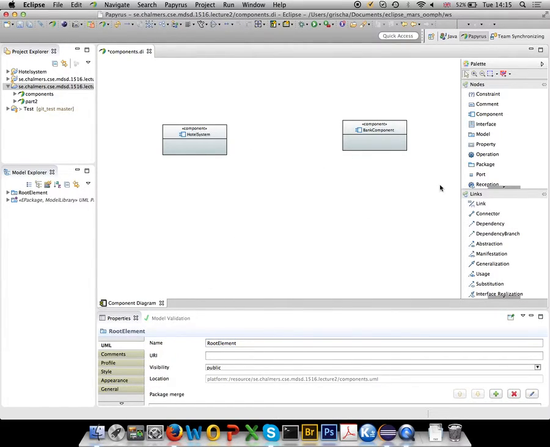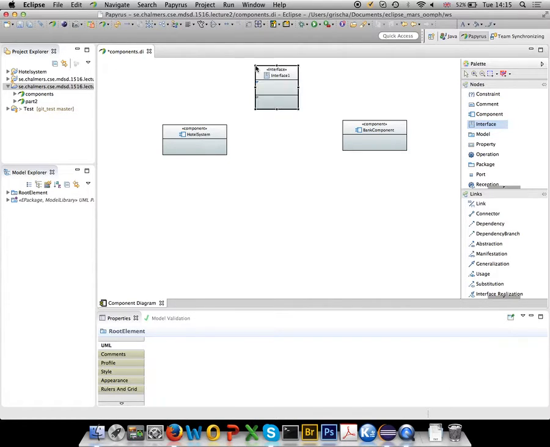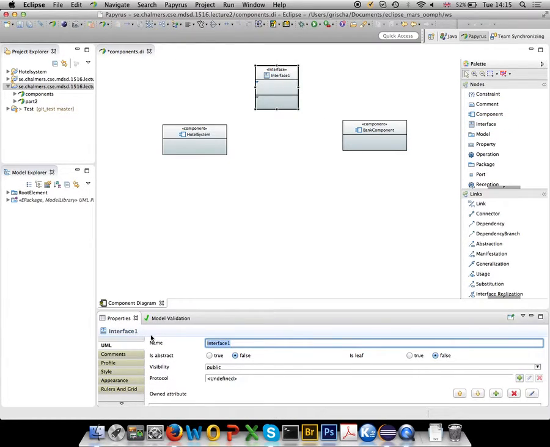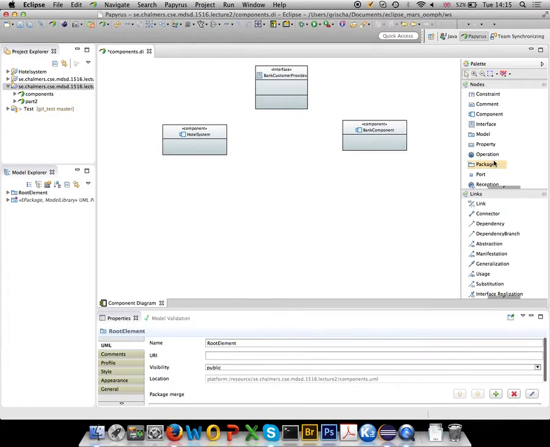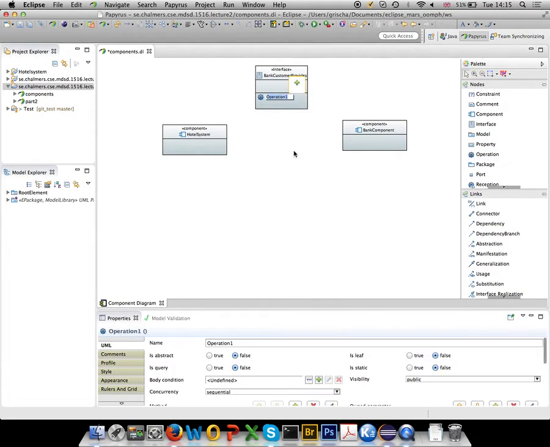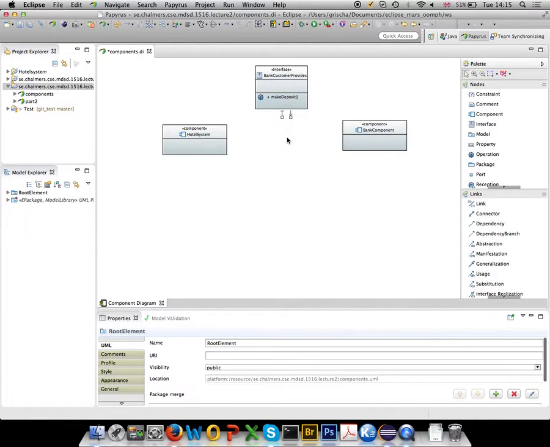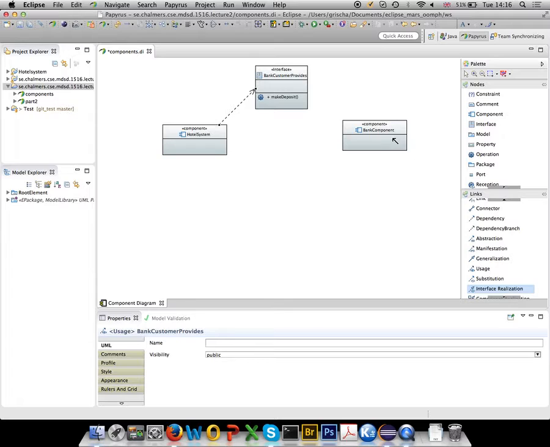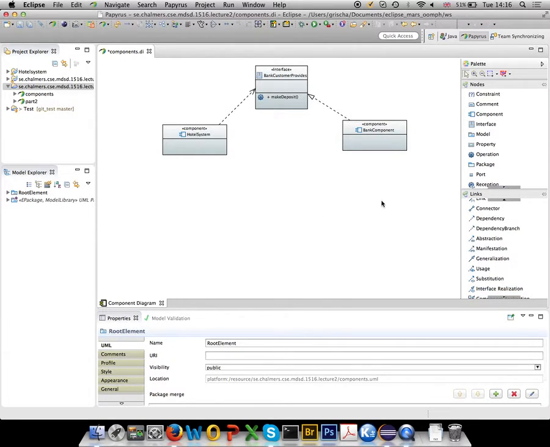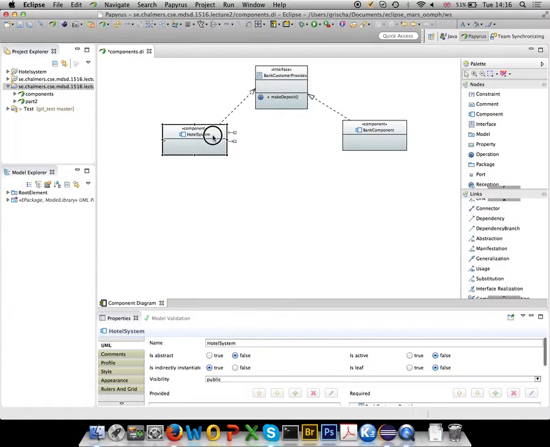And then I somehow want to communicate with them, so I can create an interface here. Bank customer provides. And add an operation. For example, make deposit. And well, make deposit should have some nice attributes like a credit card number, amount, something like that. And the hotel system will use this component, whereas the bank will implement this. That's basically all I can say for this.